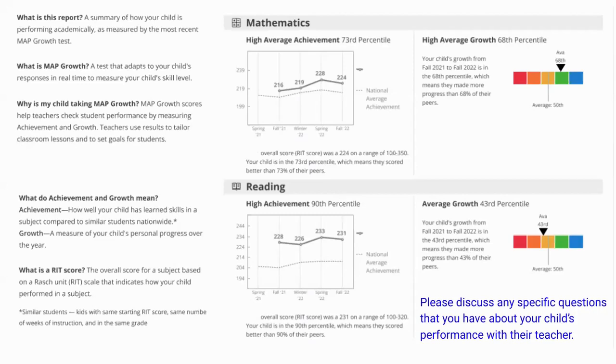In reading, they had high achievement. Their overall RIT score was a 231, which placed them in the 90th percentile, and means that they scored better than 90% of their peers. And then also in reading, they had average growth. They were in the 43rd percentile, which means they made more progress than 43% of their peers.